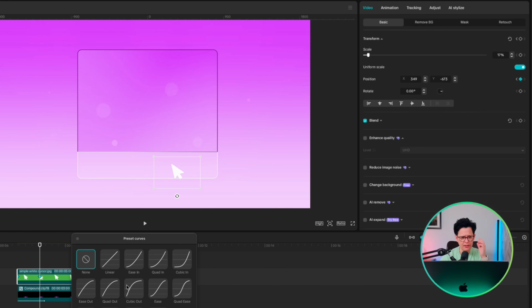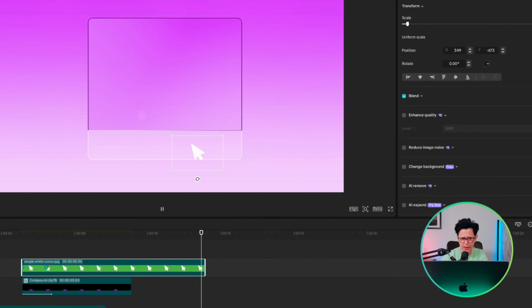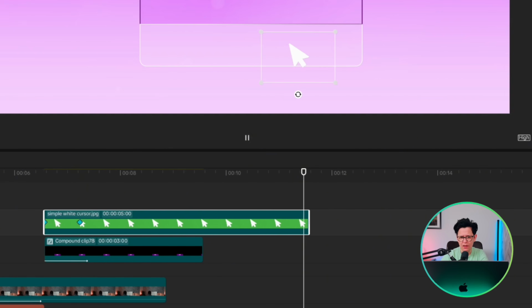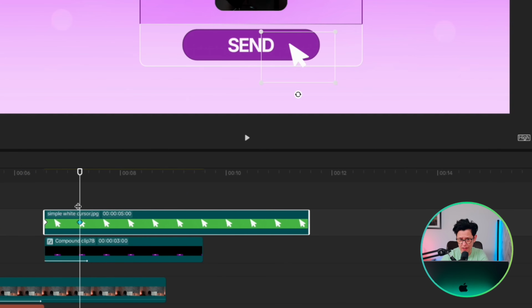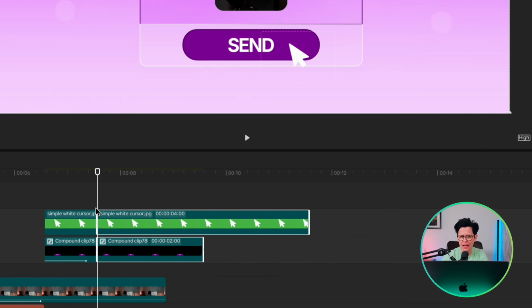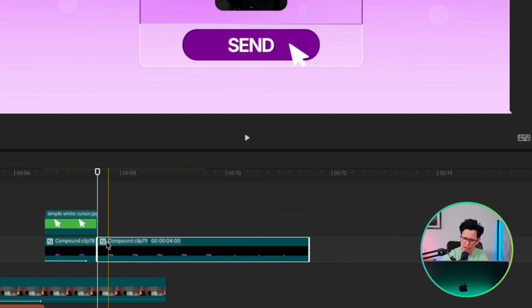Set the preset to quaddies. Perfect. Now we animate the click. When that movement ends, move your playhead 10 frames ahead and cut the cursor and button layers. Highlight both and create a compound clip.